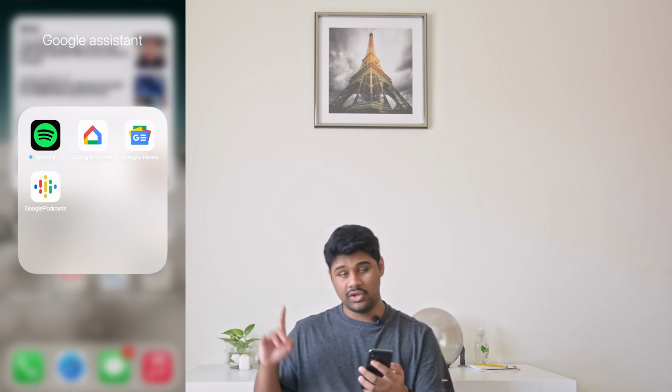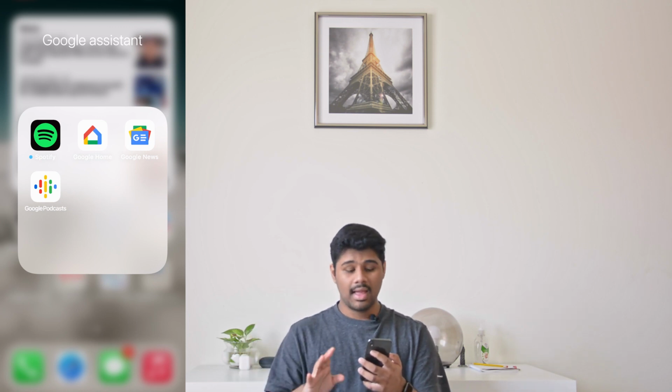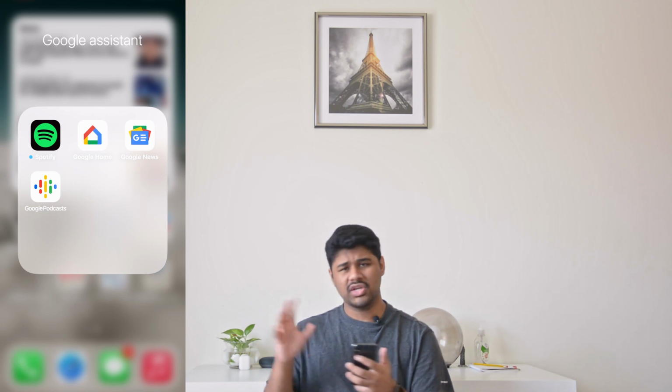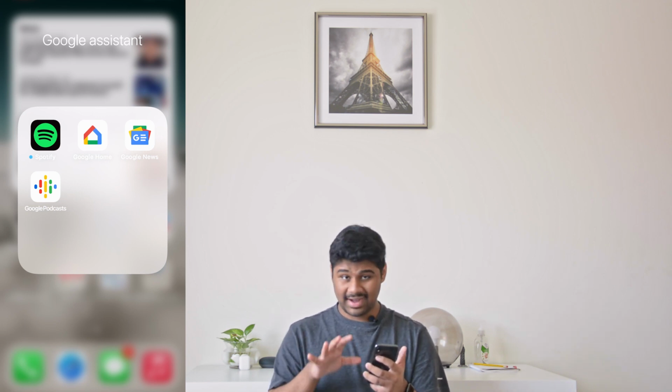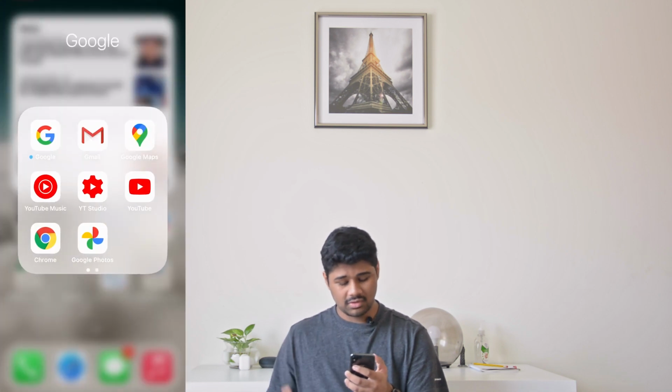Google Podcast and Google News also connect to the Google Home. That's why I have it on my phone. And there's Spotify for my casual music stuff, and you can connect Spotify to your home device. That's good. It says Google folder.